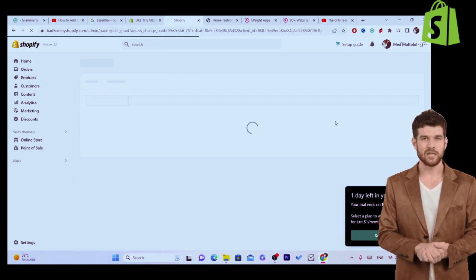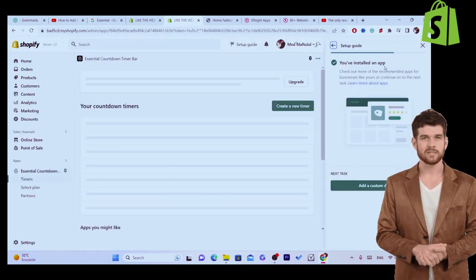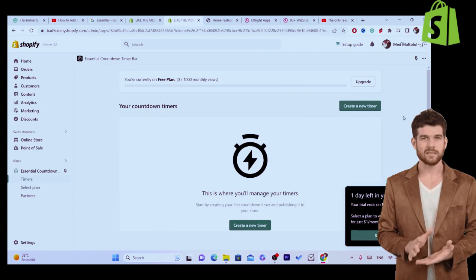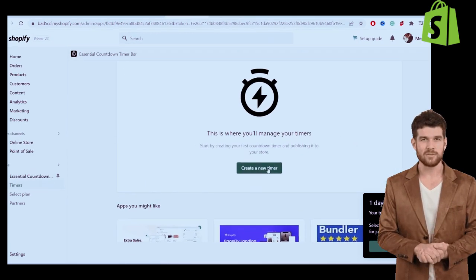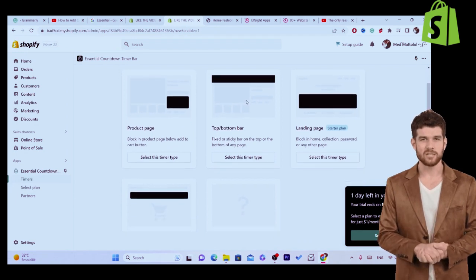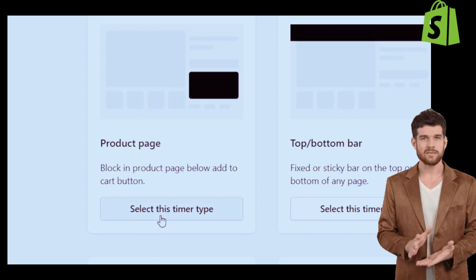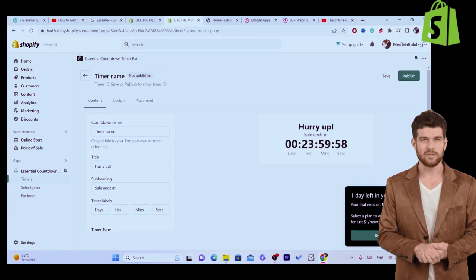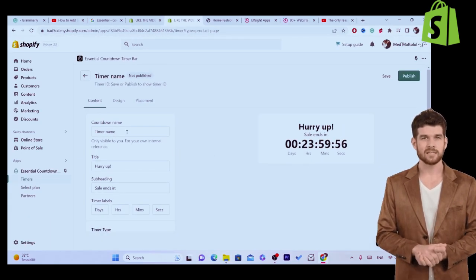All right, now you can customize this as you want. Let me show you how you can do this. Now you want to click on create a new timer, and here you have to select which place you want that to appear. If you want it to appear in the product page, you can select product page, the bottom bar, or landing page. I like it to appear in the product page. Click on select this timer type, and yeah, this is how you can customize this.